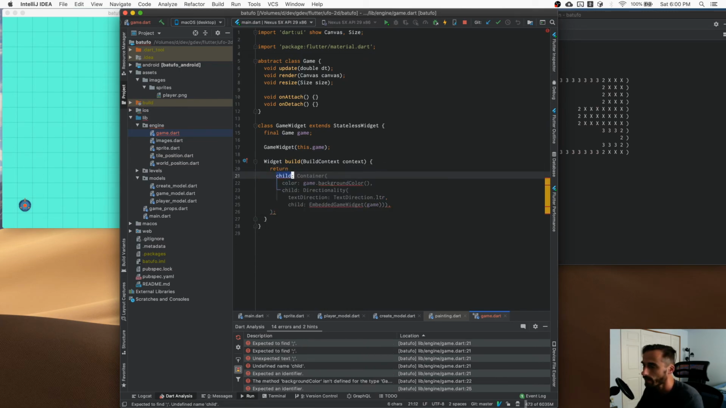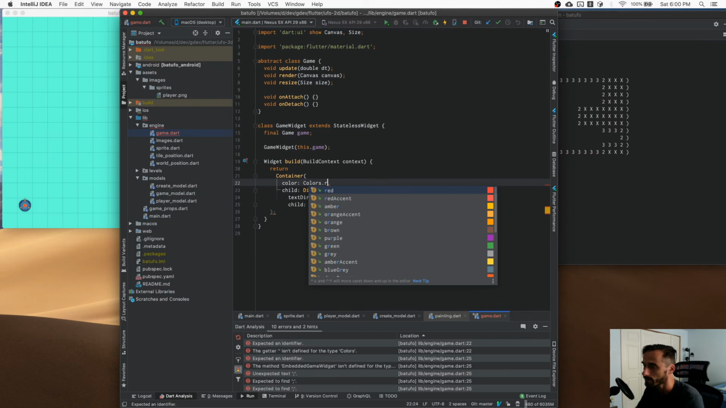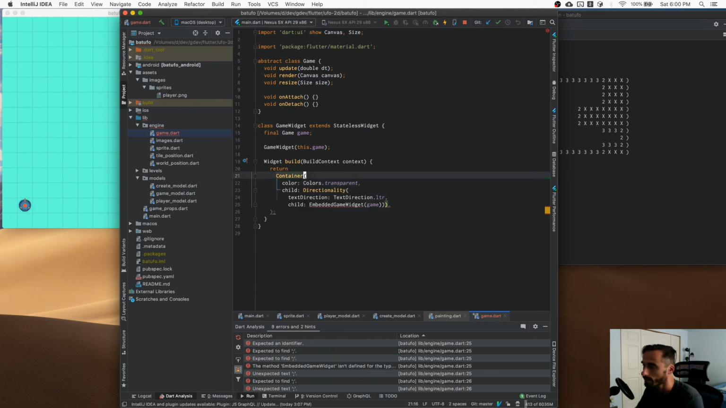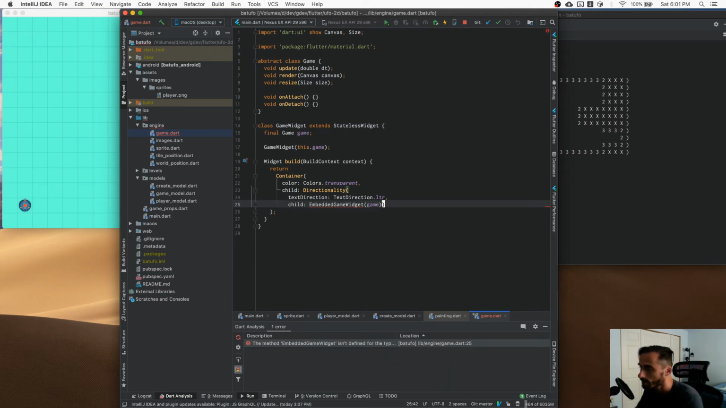What I don't understand is why it is a container. It's only for the background color. Okay, fine. So we do colors transparent or something. Okay, good. So we got that part taken care of. And now we're basically at the embedded game widget, and that's where we stop for now. Unfortunately, at this point we can't check this in because it doesn't even build. And also we have to implement the embedded game widget yet.